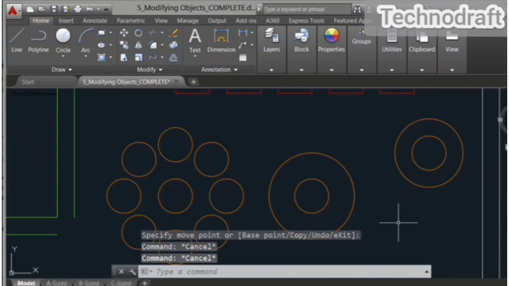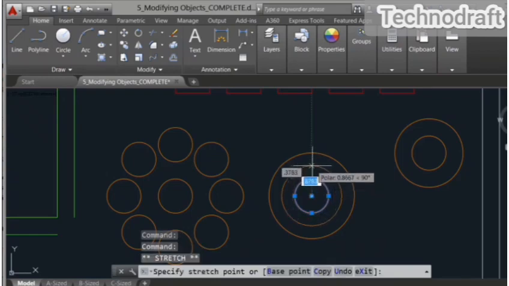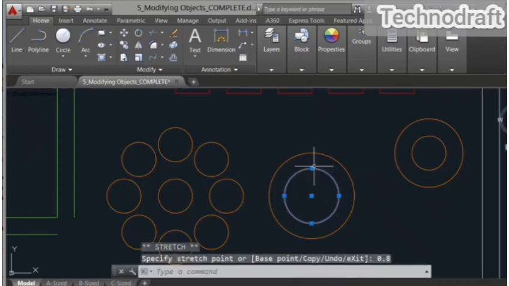So I'm going to hit escape there just to deselect those two circles, and now what I'm going to do is select the inner circle here like so, and again I can click on the grip there and drag that up and make the radius of that circle bigger if I want to. So if I took that up to say 0.8 and press enter, that becomes a much bigger control button.